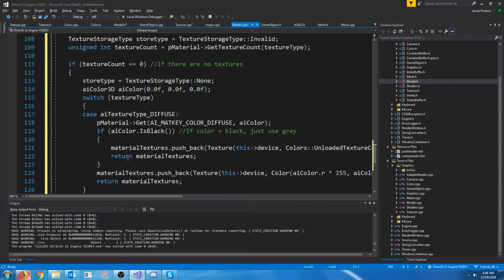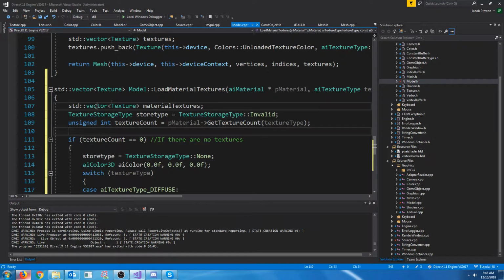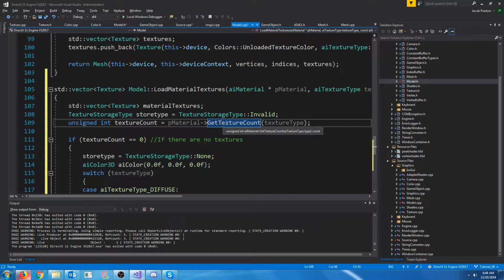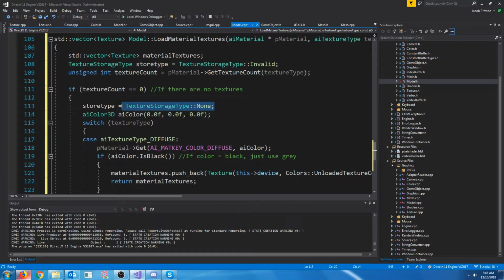Alright, so for this, the first thing we're going to do is create a vector of textures to store all of our material's textures. We're going to default the storage type to invalid, and we're going to get the texture count. Now, keep in mind, with this file, there are no textures for this material because there's just no texture. It just has material info, like the color of the material. So if we get back zero for texture count, then that means that we will use texture storage type none, and we will have to generate the one by one texture that we had made in the previous tutorial.